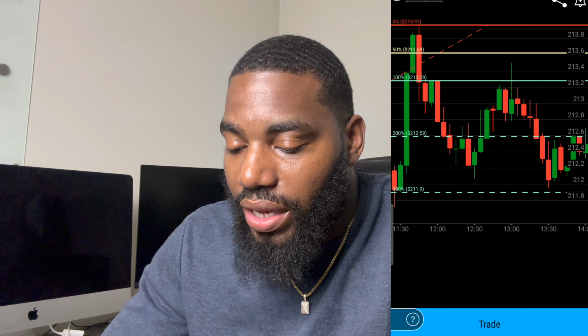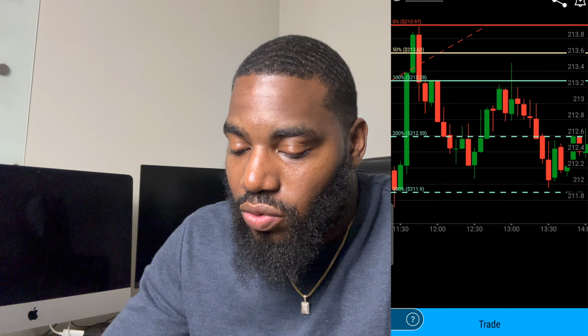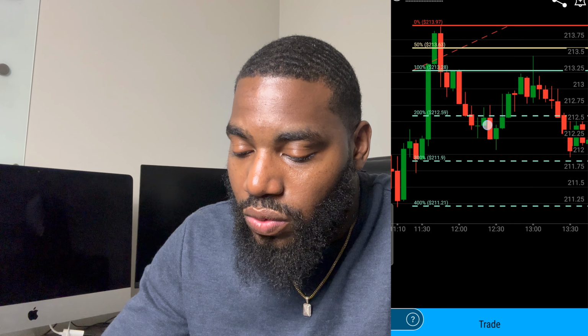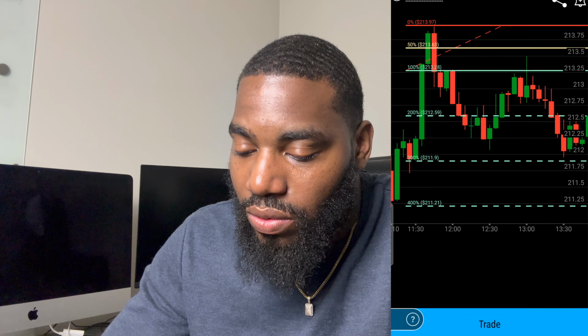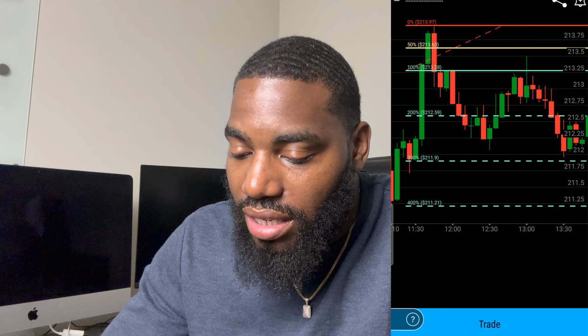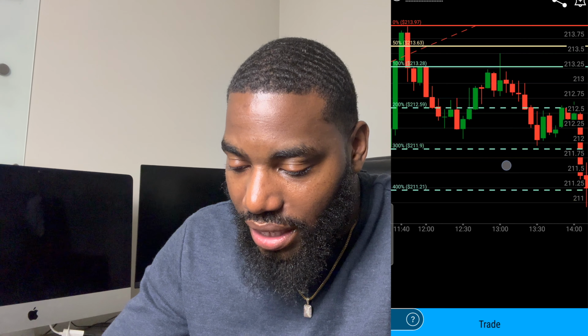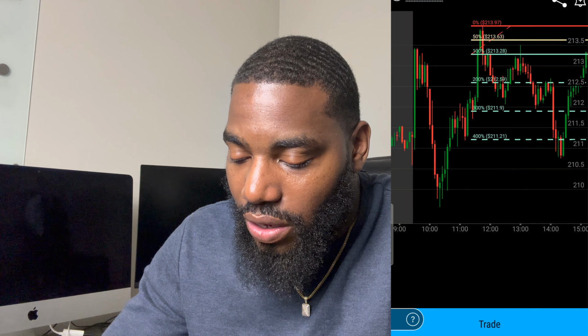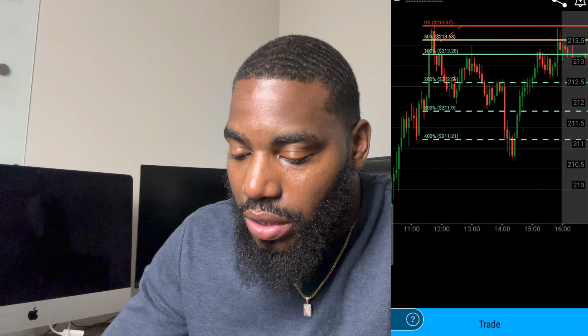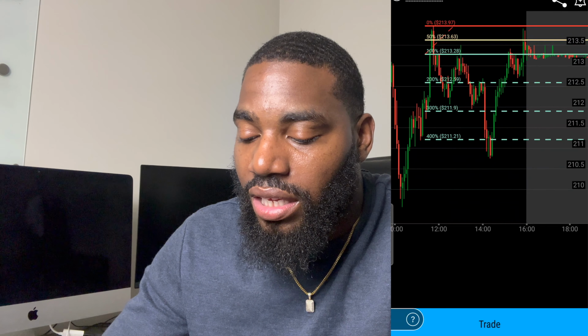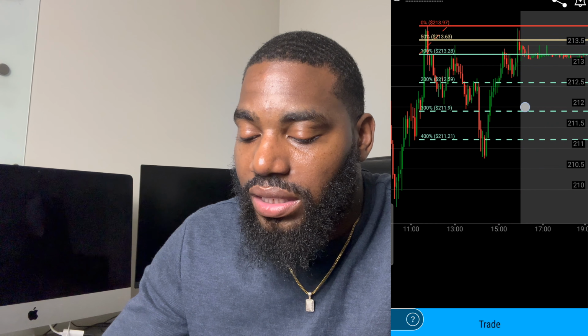Now, there's a couple ways you could have played this. You could wait for the entry, so you can wait for it to come back up in this area, that 213 and 213.28 to 213.97, and get your entry there. Either way it go, you would have won, and you know exactly where your target's at. That way you're making sure you get 2 times your risk.